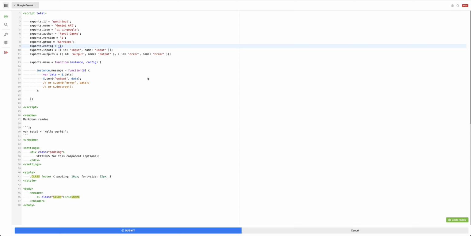And the next step is config. Config is very important. Data defined in this object we will use later in the settings. Some things we don't want to hard code, but we want to be able to change them in the component configuration. Then every Google Gemini API component used in our Flow stream can have a different configuration with some default values.